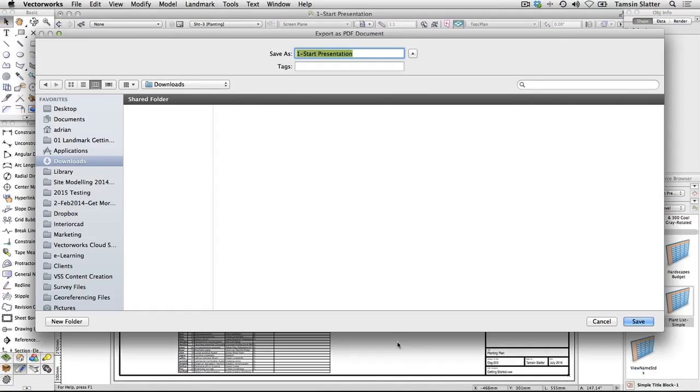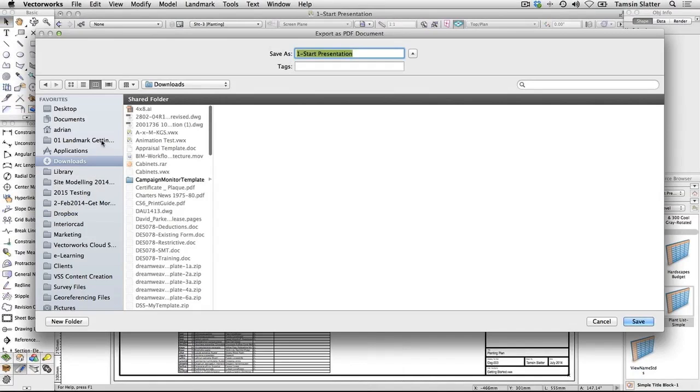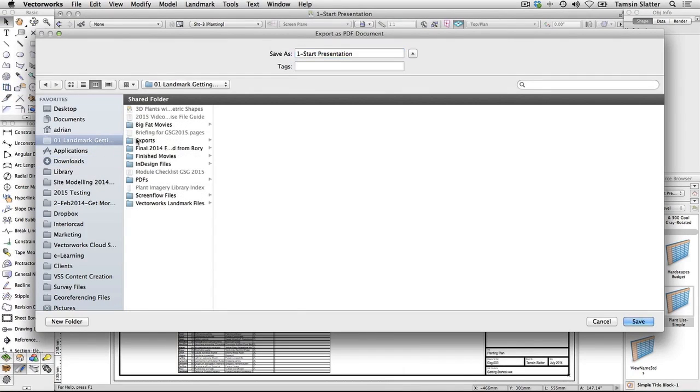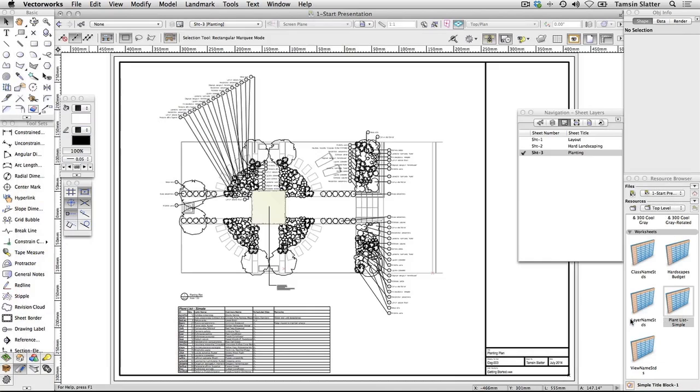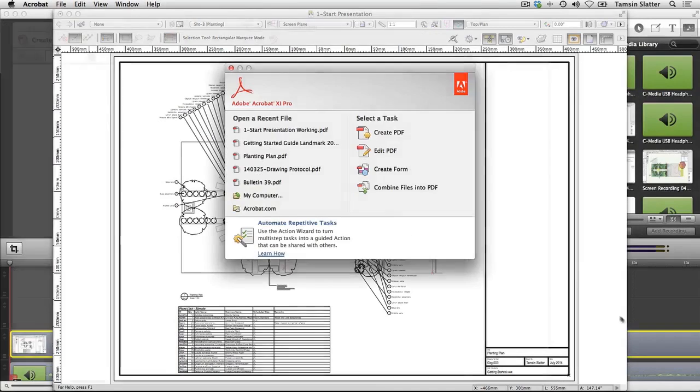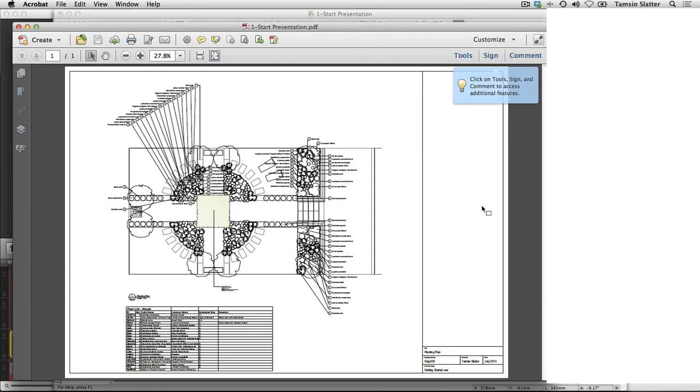Choose a file name and location for the PDF file. Click Save. The PDF file will open in your default PDF viewer application. Return to the Vectorworks application.